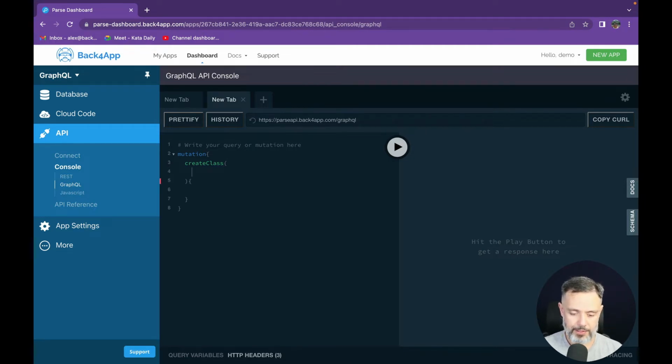So the first input will be also a block, and I have to pass in the class name that I want. The class name is what will be displayed in the database browser, so name and my class. Then I have to pass in the properties that I want, which are the schema fields.